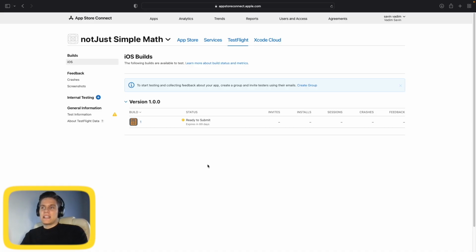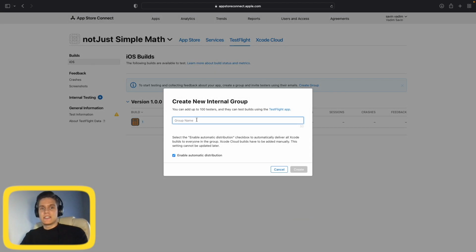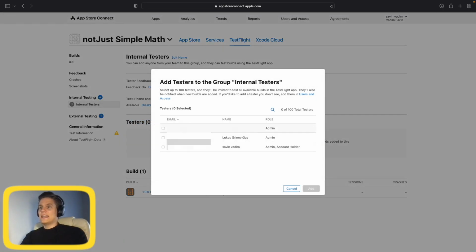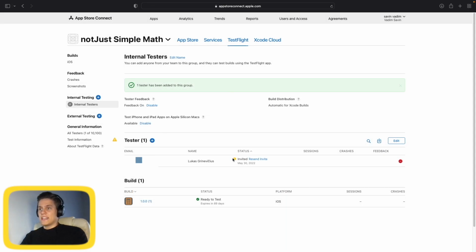But before submitting, it is usually very smart to test your application on your internal testers or even on your real device. And in order to do that, you can click here near internal testing and provide internal group name. I will call it simply internal testers and click create. Also enable automatic distribution. Okay, perfect. Now near testers, click plus button and select the testers that you want to invite in your internal testing. Okay, after selecting, click add, and you'll see that the status is invited.